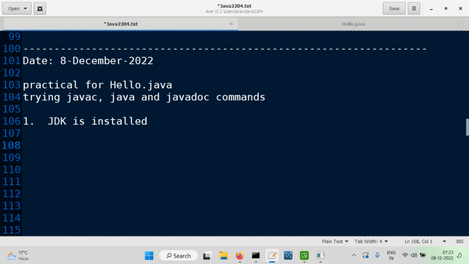After that, if you would like to, you can switch to using some IDE like Eclipse or IntelliJ IDEA. That you can do. So the first thing is that the JDK has been installed. That's the first requirement.